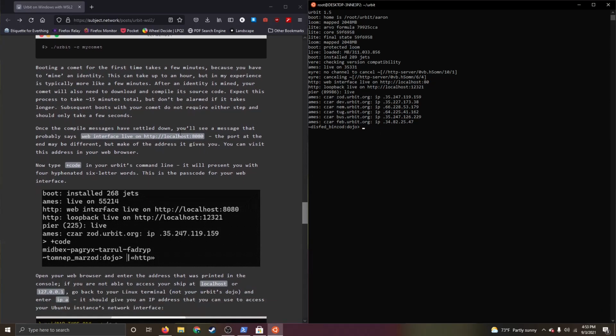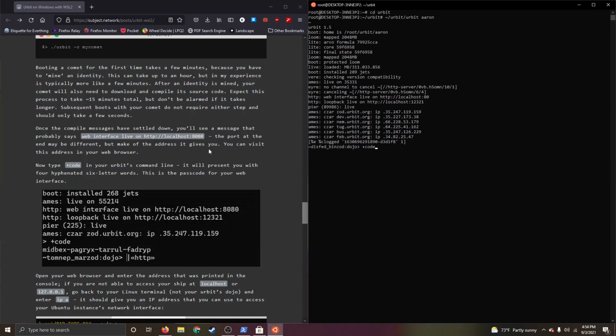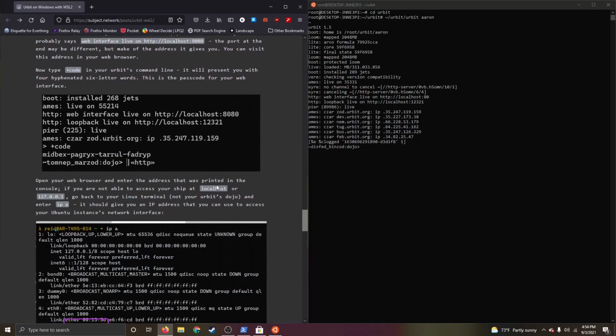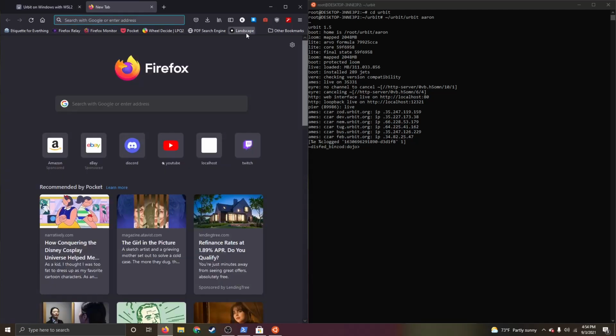So it'll either be localhost 8080 or 80. So then you would want to go plus code. I'm not showing you my code, because that would mean being able to log into my localhost and things, which wouldn't be very good. This is basically just your password. So after you've mined it, after you've got your code, you would go into your localhost.